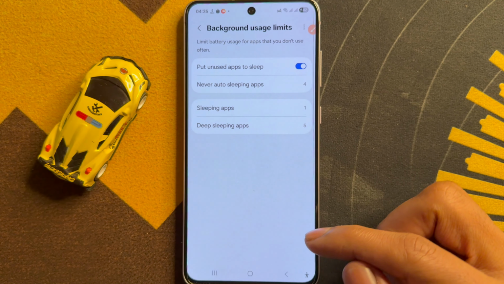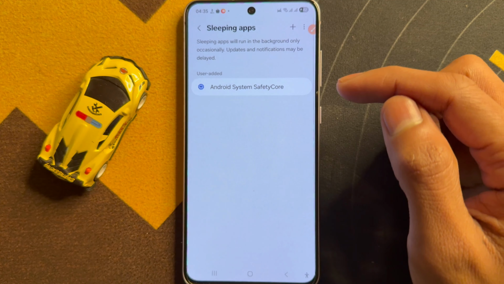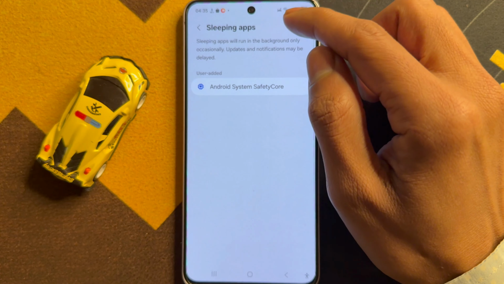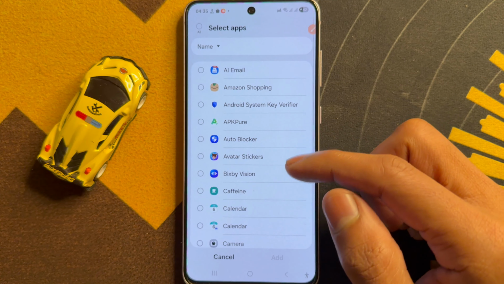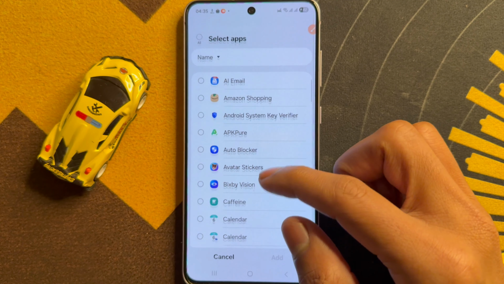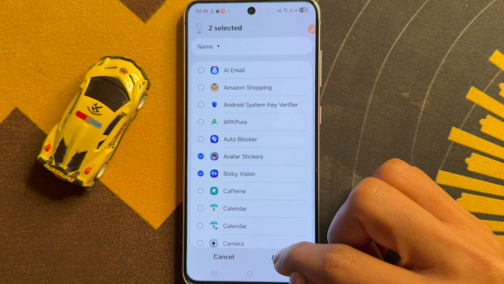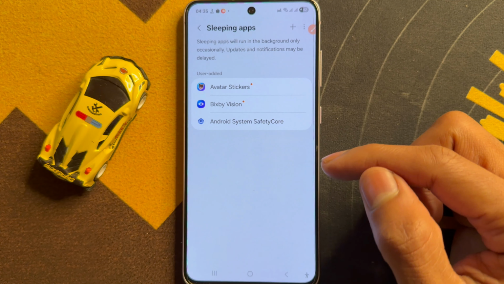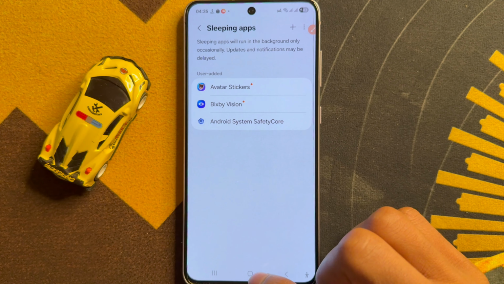Now go back. Click on sleeping apps. Click on add. Here you will see apps. Select the app that you want to add. After selecting the app, click on add. Now the selected app will be added to your sleeping apps. Now go back.